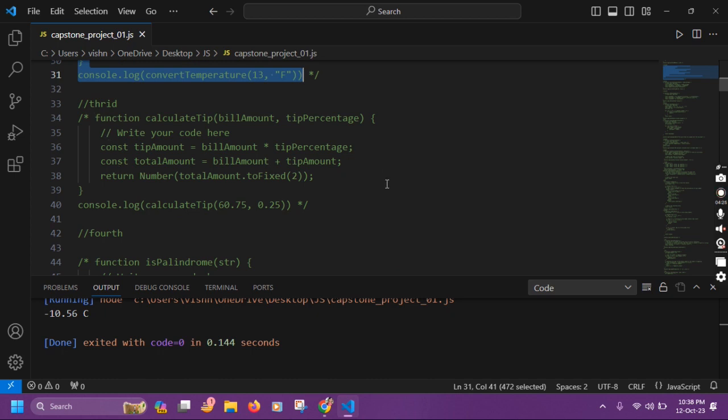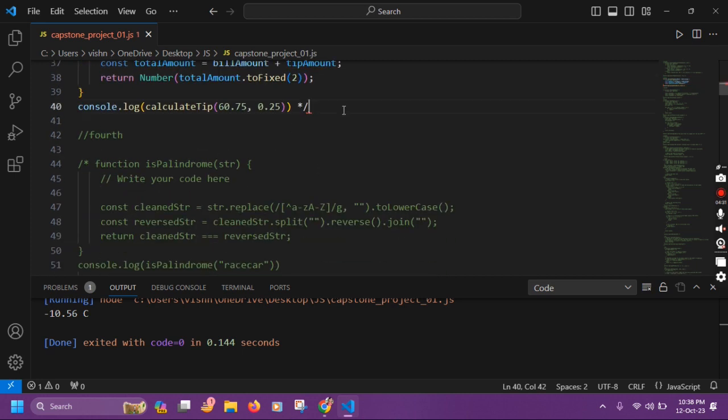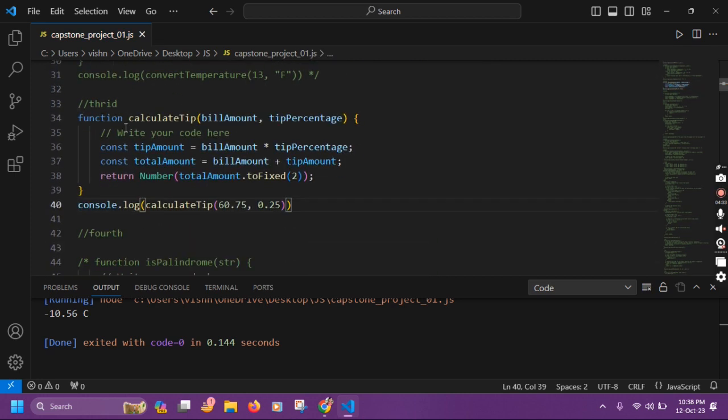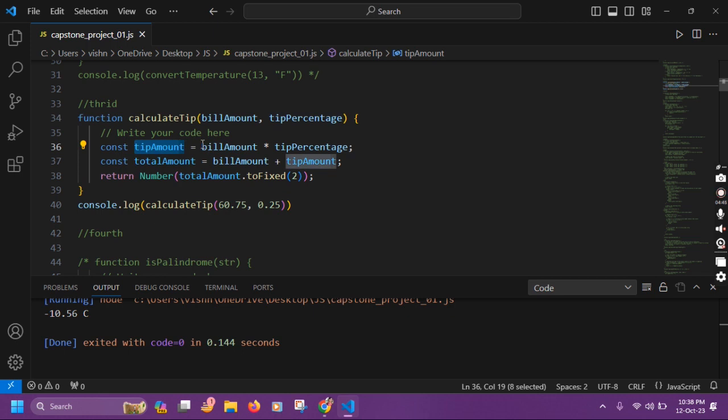Here I am going to explain the third question. The function is calculateTip. The third question is calculate tip. Here there are two parameters, bill amount and tip percentage, meaning how much percentage of the tip. So const tipAmount stores the bill amount into tip percentage.